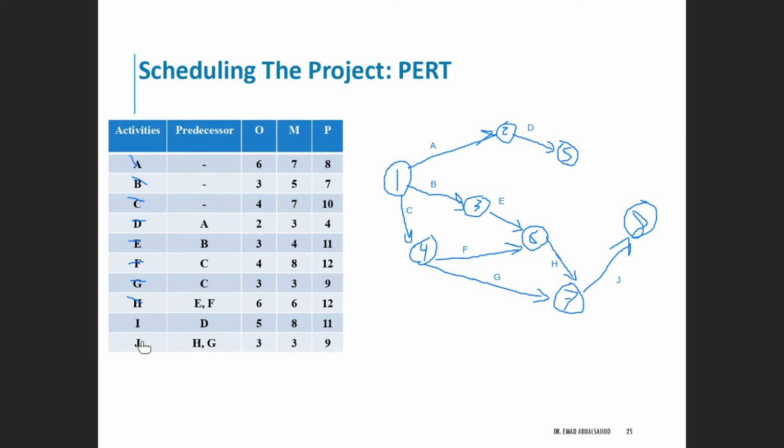Okay, maybe you will ask, what about the I? The I is easy because it only has one predecessor, which is D, and that also will lead us to the final event. So we just connect it to here and we put I here. So I will be completed after you finish D, and that will lead you to the last event.